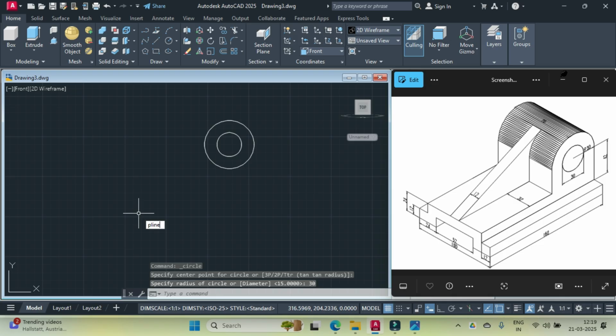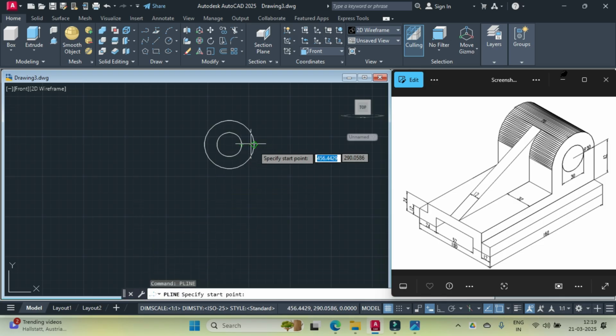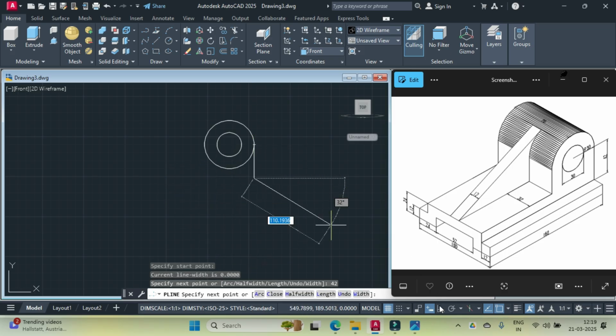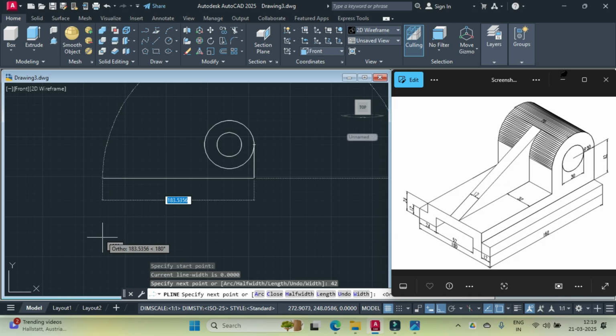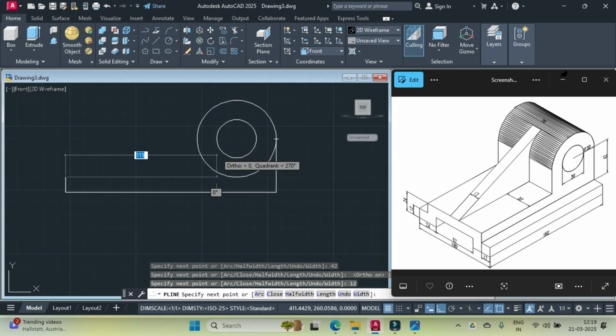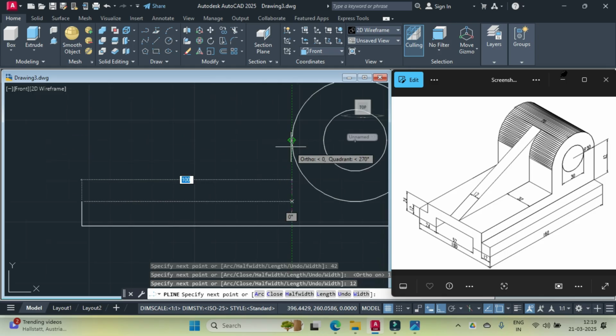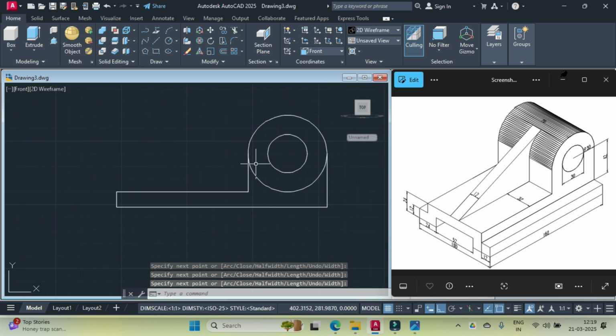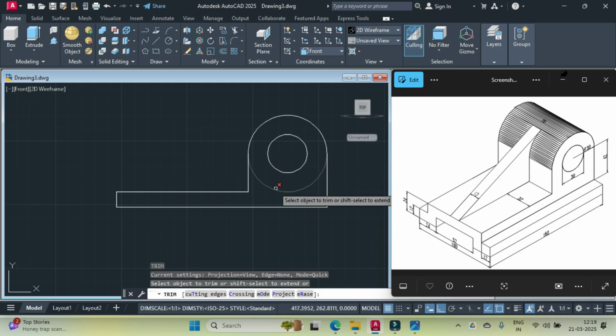Then we use the P line command, press enter and draw one line from here extending downwards to a distance of 42 units, and we'll turn the ortho on and to the left at a distance of 160 units and upward at a distance of 12 units, and finally we'll use the tracking point system and click over here and join it at a point quadrantial to the circle and press enter. Then we'll trim the unwanted part of the circle.